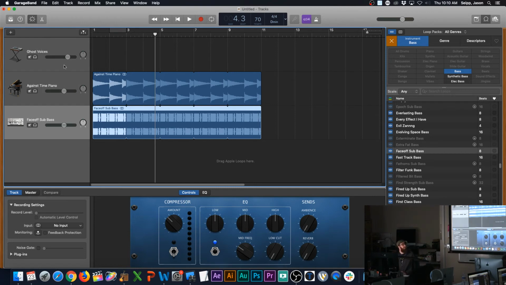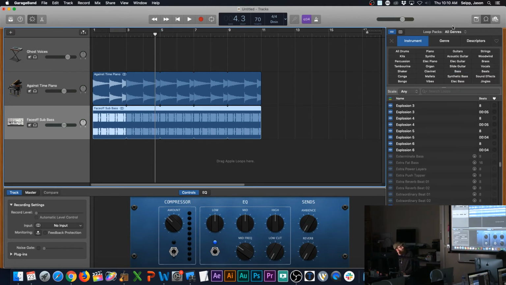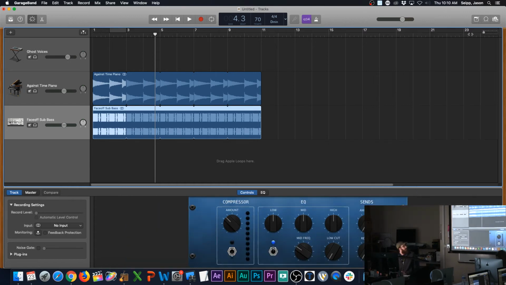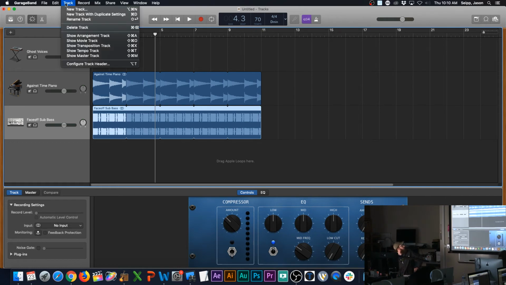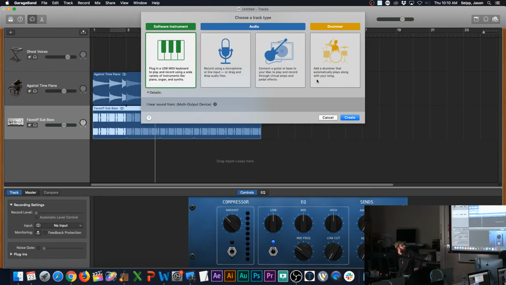Last thing we need to do is add in rhythm. In order to add in rhythm, we can't use anything that's available in the Loops browser. We have to add in a drummer track. To do that, go up into the menu at the top of the screen, choose Track, and then New Track. And you'll see that you have an option for a drummer all the way over on the right-hand side.